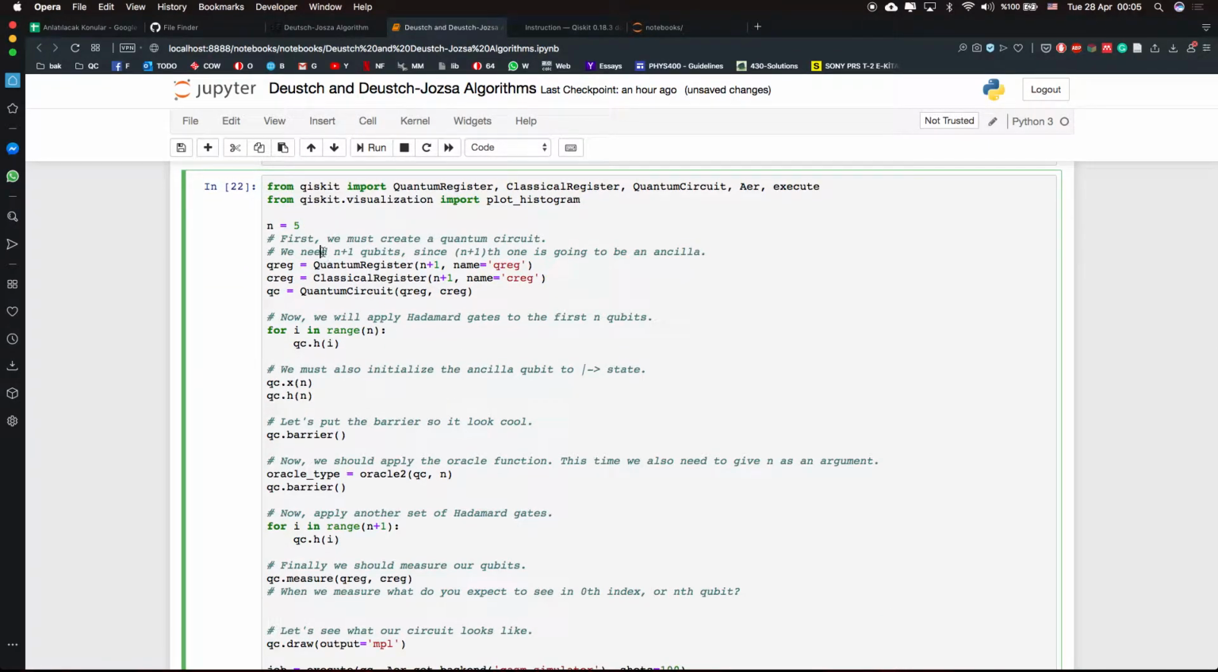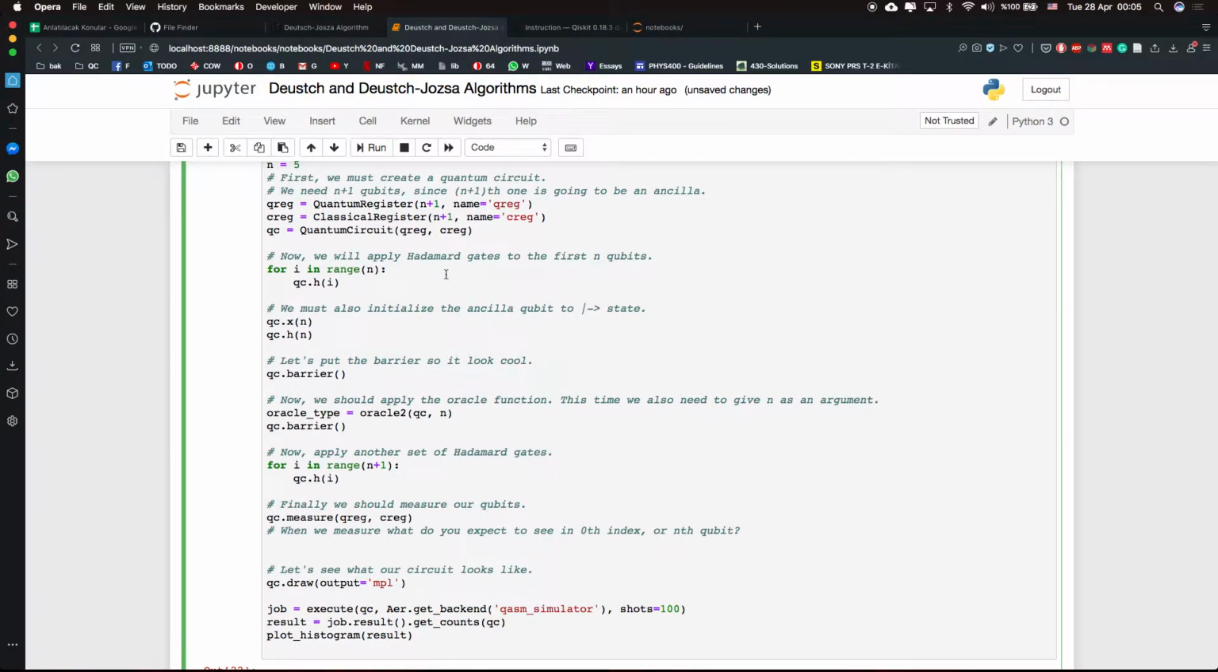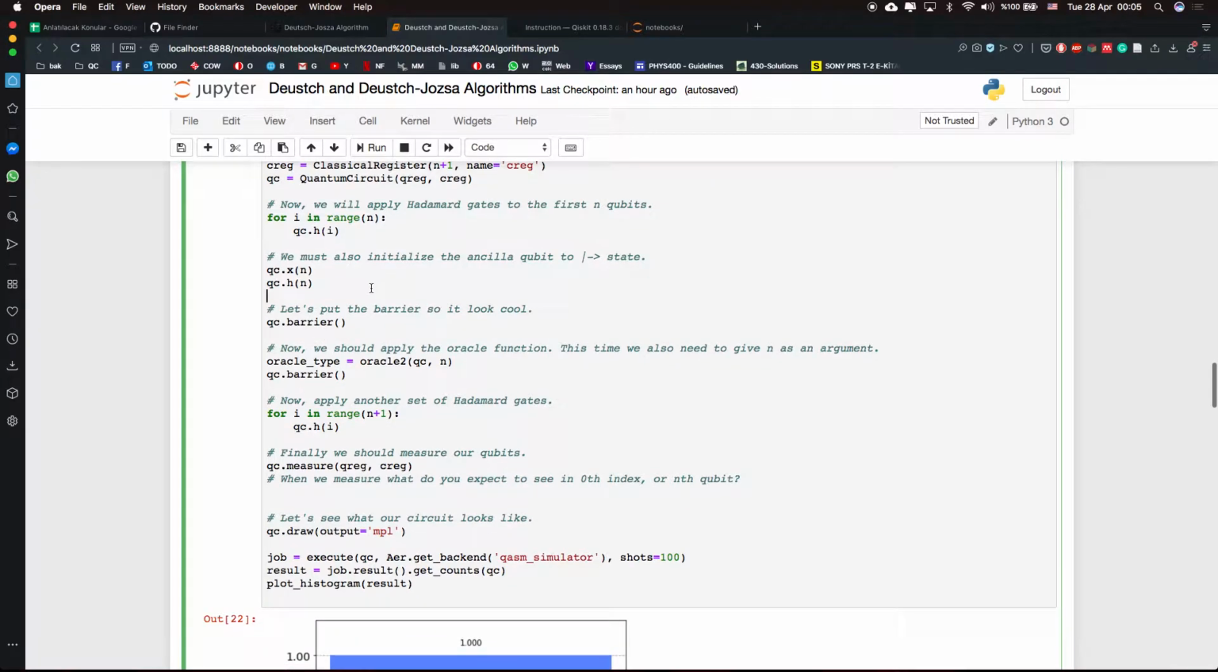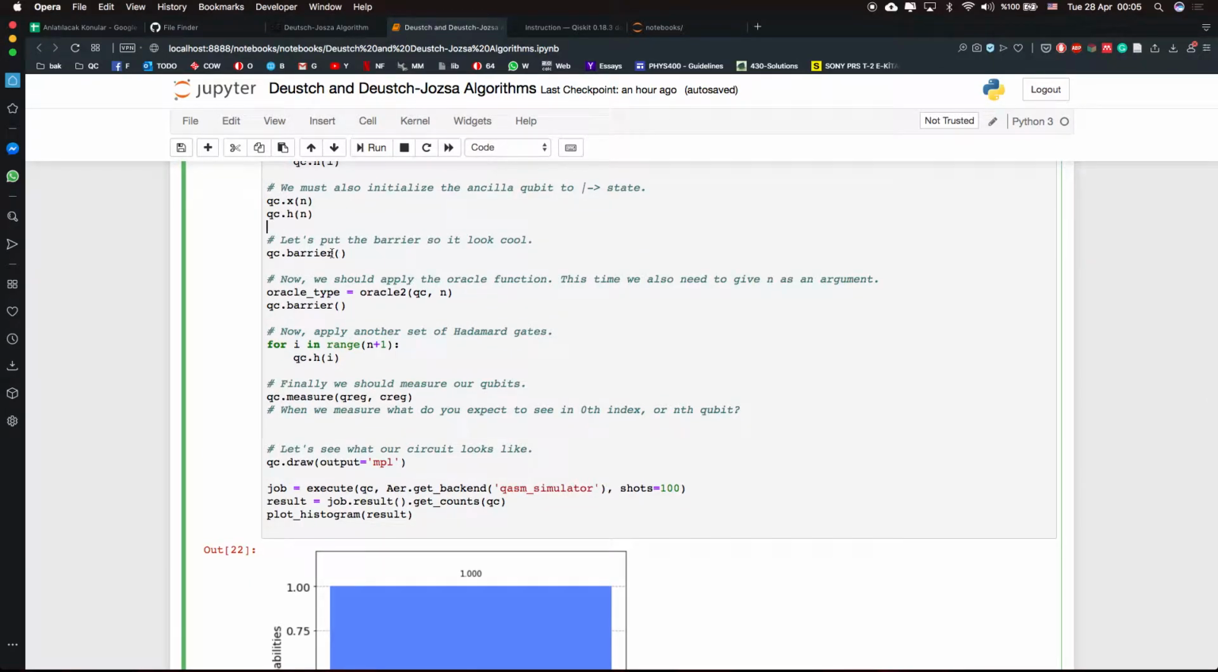But our quantum circuit should have one more qubit than the length of the bit string because we also need an ancilla qubit. So we define these quantum and classical registers and we also initialize our quantum circuit using these. Remember what we need to do first? We first need to superpose all of our qubits by applying Hadamard to each of them. Next we need to initialize our ancilla qubit to the minus state: apply an X, then a Hadamard, then you're done. We put a barrier to make it look cool, nothing fancy in here.